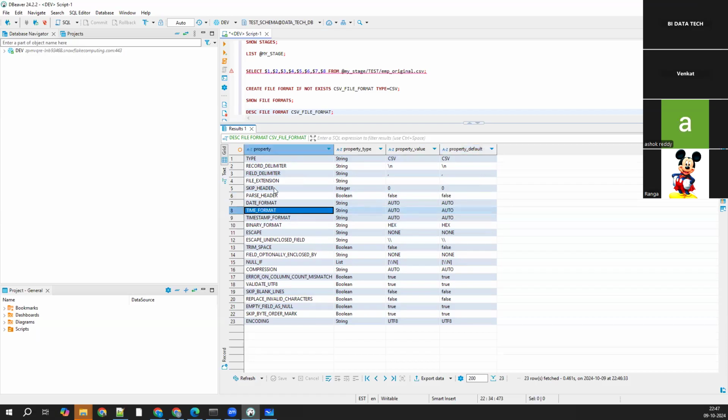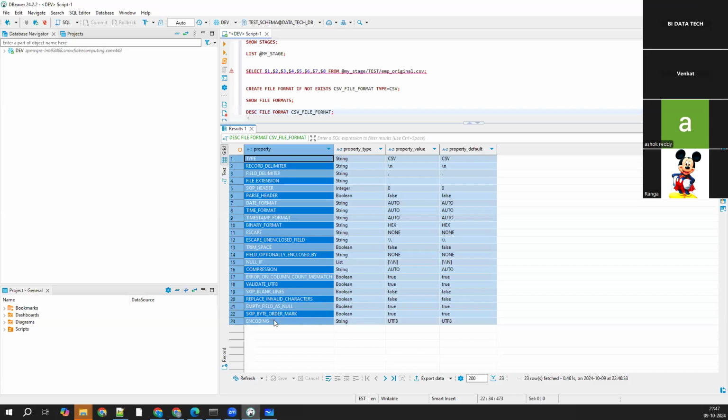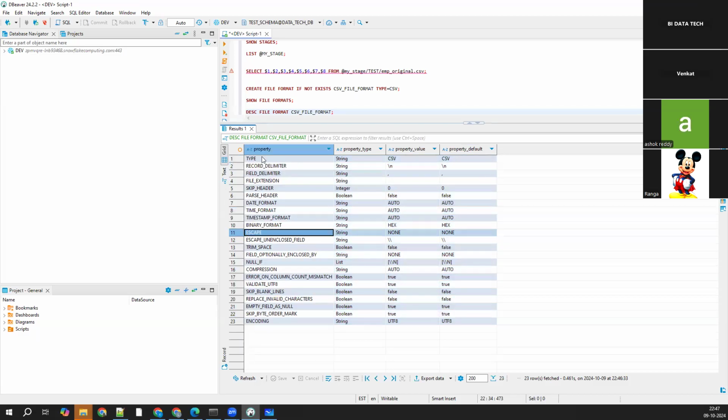Now tell me, through which option can we convey to Snowflake, hey, the first line is a header? Skip header. Sixth option, which means line number 5. Yes, skip header. Correct.